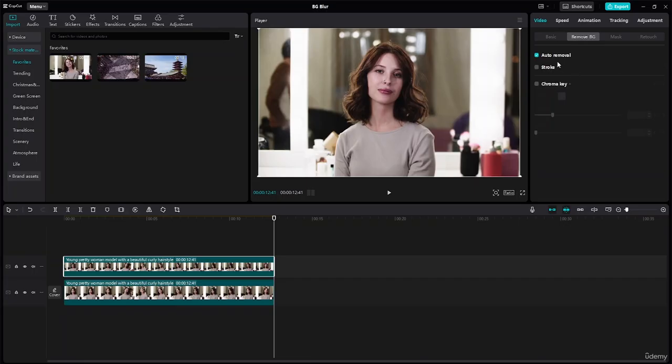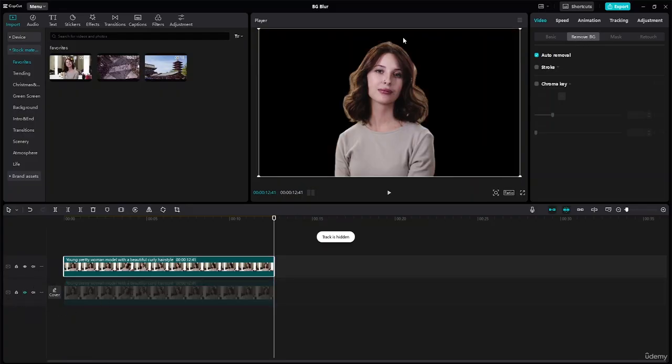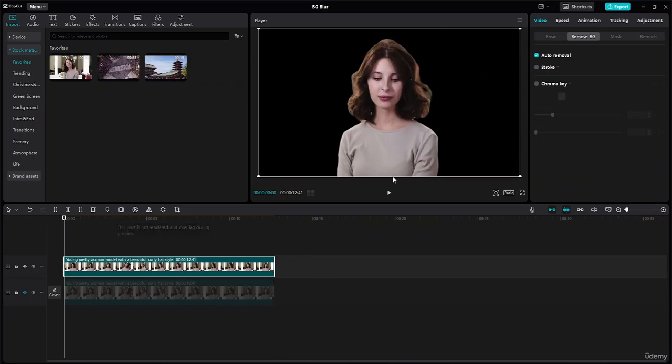So now the auto removal of my video, which is over here on top, is being done. But you might be thinking, well, it looks the same as how it used to look before. Well, it's because I have that same layer of video just underneath. If you only want to see this top layer, I'm going to come onto the timeline and hide this particular track, and you can see the background of this video is removed.